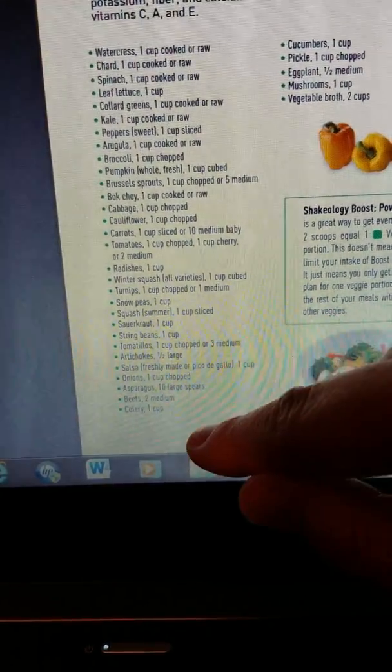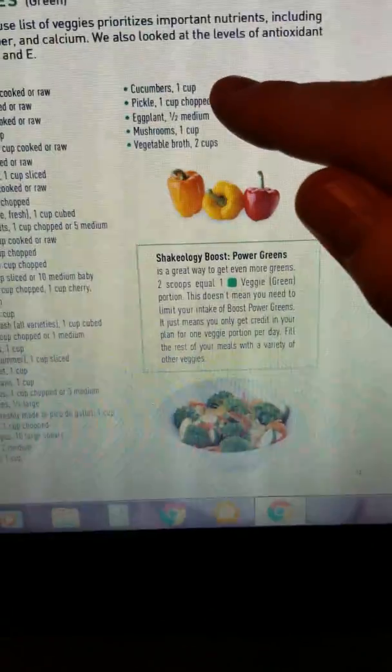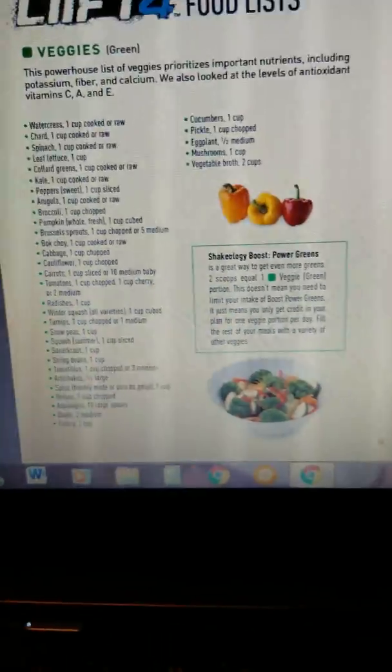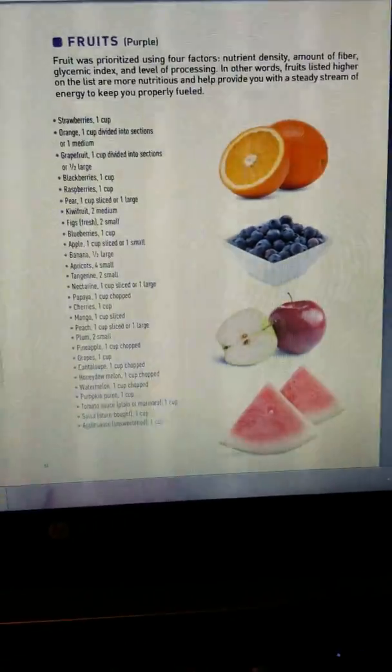Salsa, onions, celery, cucumbers. And that's really it, I try to keep my vegetables pretty cut and dry.